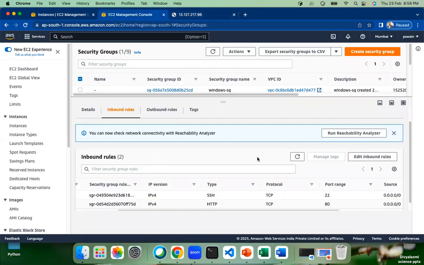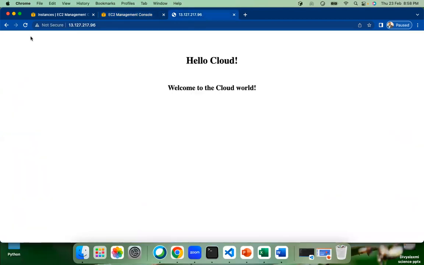You are good with the security groups and now you understand how to do that. Okay, guys, even if you just type this IP address, 13.127.217.97, on your laptop, you can also view this application because it is now in the world. Anyone can type this particular IP address and see the application.